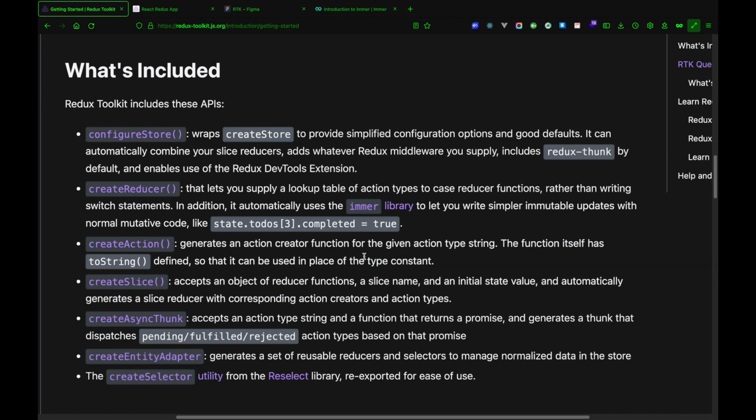So we pretty much defined types before, like inside of our actions, what type of action we want to dispatch, and we can use it in place of a type constant. Create action returns an action creator function, and create slice is a function that comes in handy to replace create action and create reducer with a single function. Create async thunk takes a Redux string as an argument and generally returns a promise. And create entity adapter.